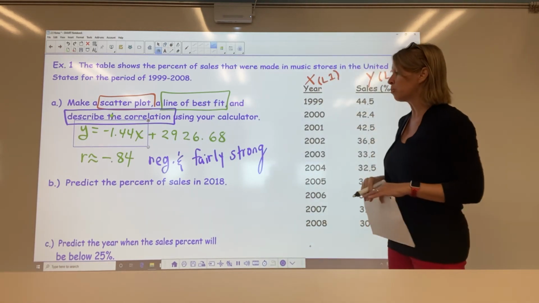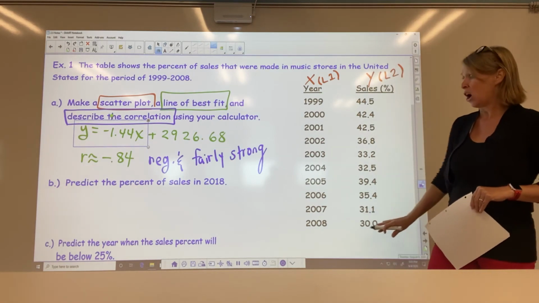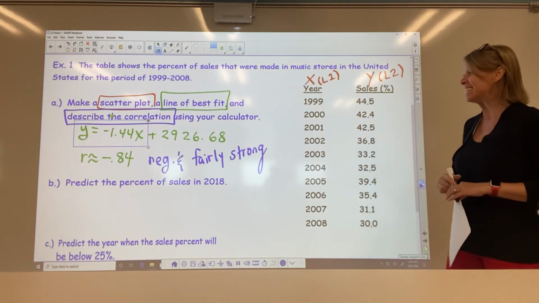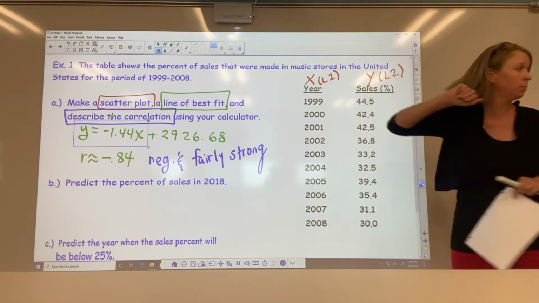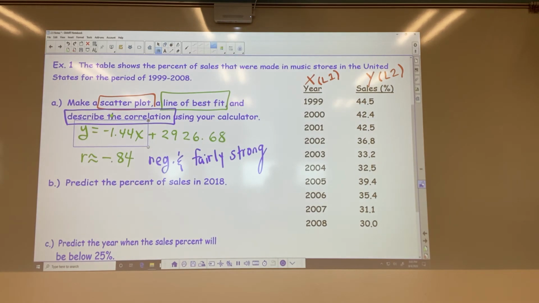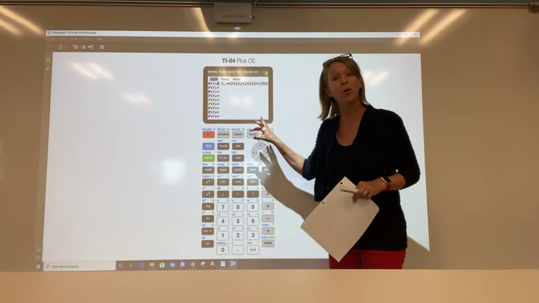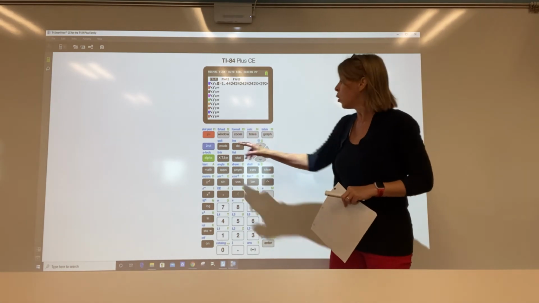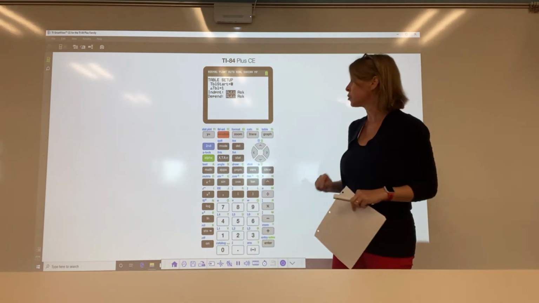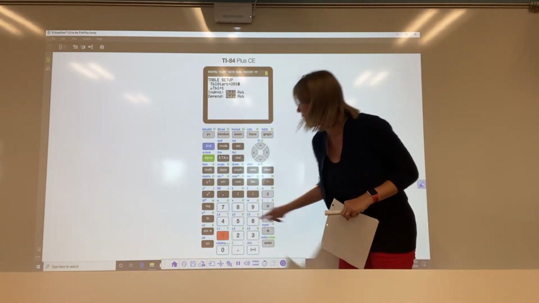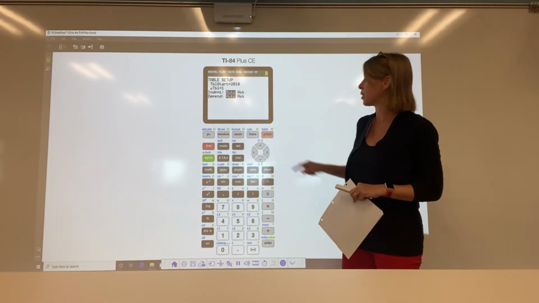Let's see if we can do a prediction here. We want to predict what's going to be the percentage of the sales all the way in the year 2018. So I'm going to go into the calculator here. Remember, the table is where all the points are that are on the line. We can jump to where we want to be in the table if you go to table setup first. Choose the year 2018 to start the table out at, then go into second graph.